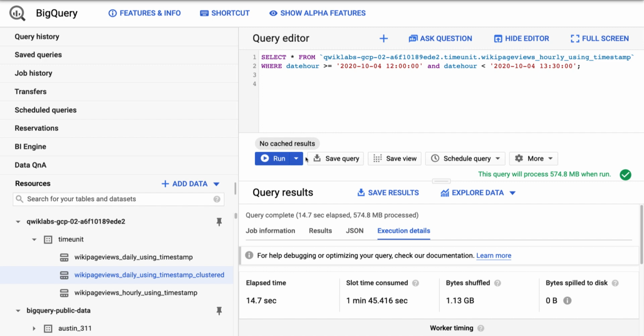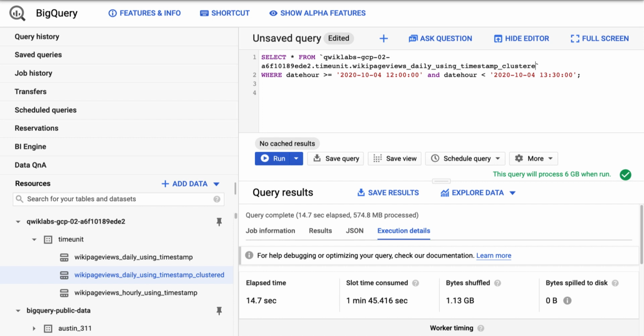For comparison, let's run the same query on the daily partition table with clustering. Notice that the estimated amount of data processed for this query is again 6 gigs. Running this query highlights that the hourly partition table performs similarly to a daily partition table with clustering, but with a more straightforward implementation. For example, recall that the estimate of data processed for the daily partition table was 6 gigs, the same as the estimate for the daily partition table with clustering, even though the query on the clustered table ended up processing less data.